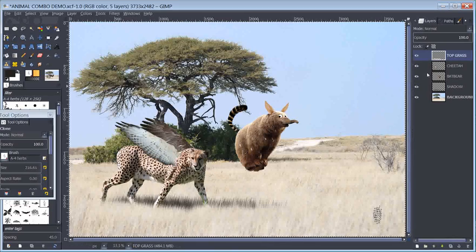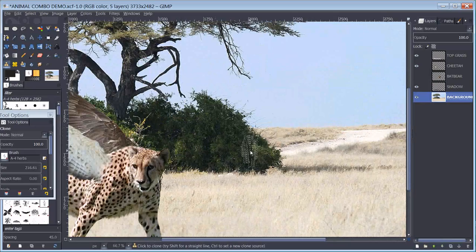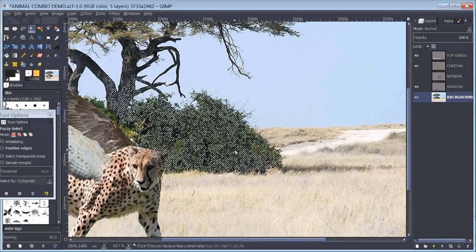Now the next thing I'm going to do for the Bat Bear here, I'm going to get rid of him for a second. I'm going to go to my background layer. I'm going to copy the bush right here, and I'm going to put it in front of him. So I'm going to come to my fuzzy select tool, which selects by similar colors. I'm going to click on my bush. I'm going to hold my shift button down.